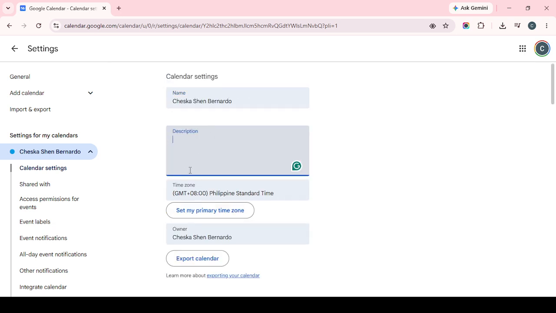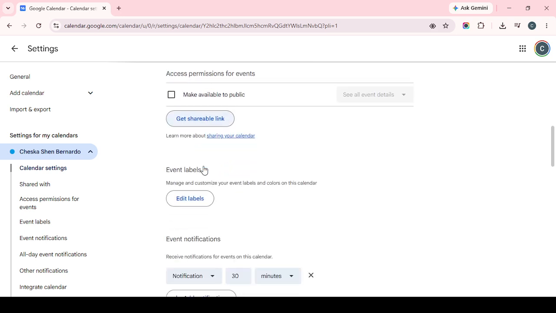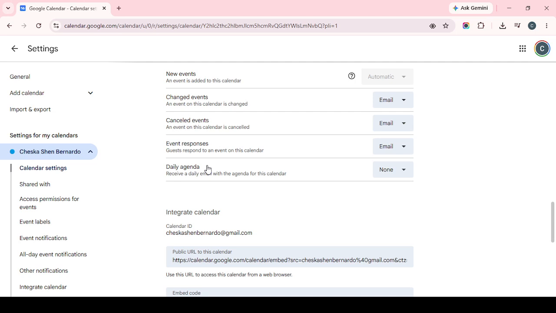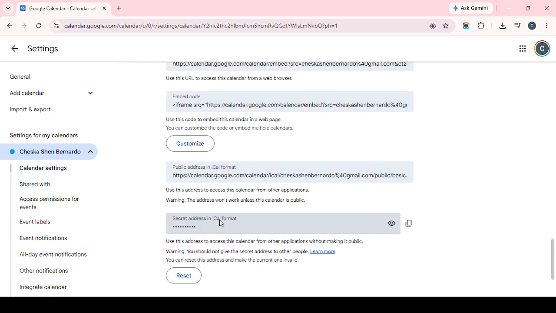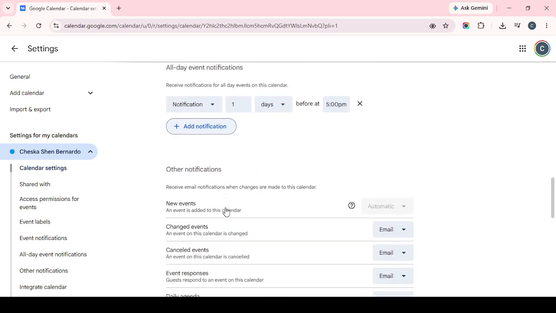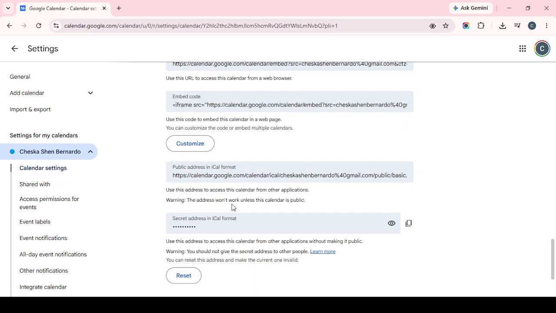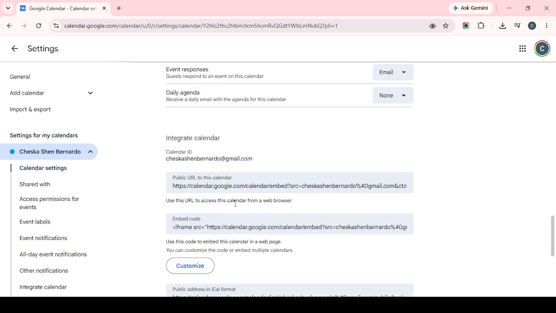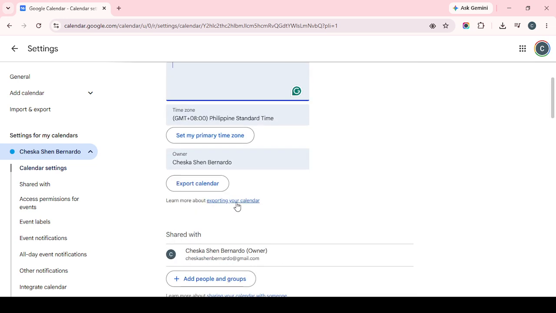Once you're on the Settings and Sharing page, scroll down carefully until you find the section labeled Access Permissions for Events. This section controls the general visibility of the calendar and is where you can review how event information is shared. If you don't see it right away, keep scrolling slowly, since the settings page includes several sections and it can be easy to pass it. And that's it. You've successfully navigated to the access permissions for events area in Google Calendar.